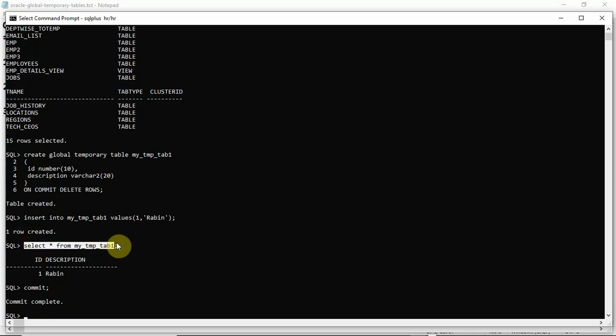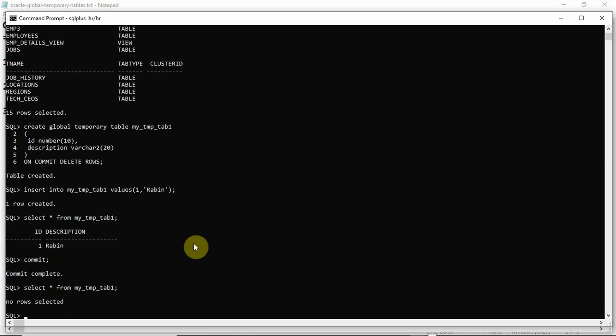I execute the same statement right now after committing the transaction, and you can see that no rows are selected. So whenever the commit statement is executed, the data will be deleted. That is the meaning of on commit delete rows. So I can create the global temporary table, I can insert the data, and if I use this on commit delete rows clause and execute the commit, our rows will be deleted from the global temporary table. So that is the use of global temporary table.